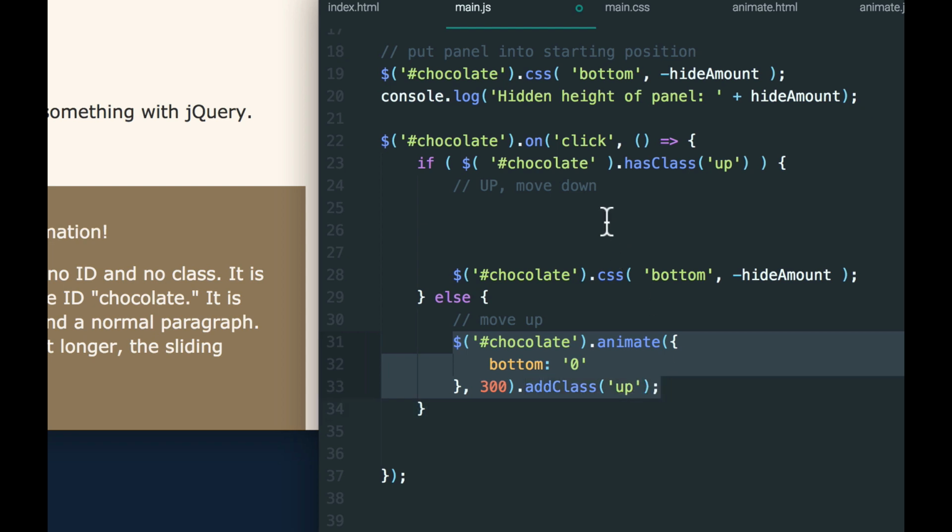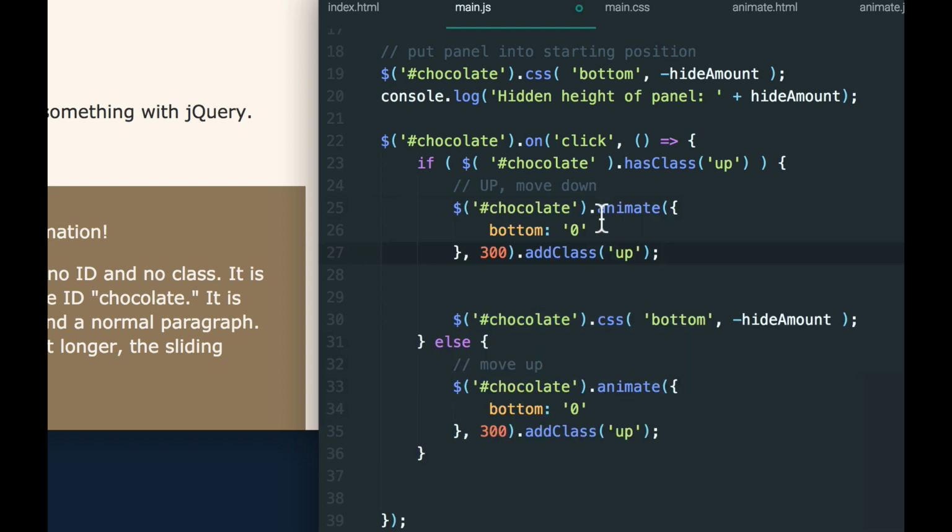copy it, put that in here. Okay, animate, but not bottom 0, right? Bottom height amount. So X that, put that there. Do we need this anymore? Nope, that was just to get us in the right position. And we're not adding the class anymore.